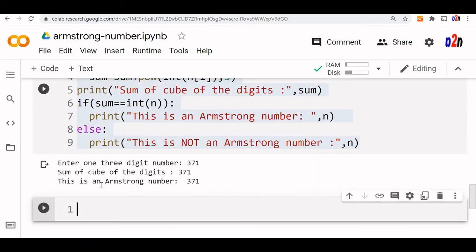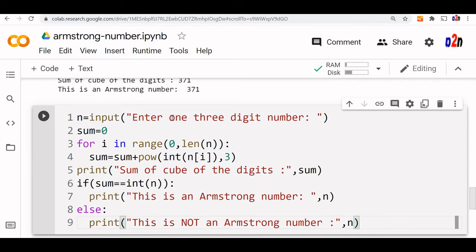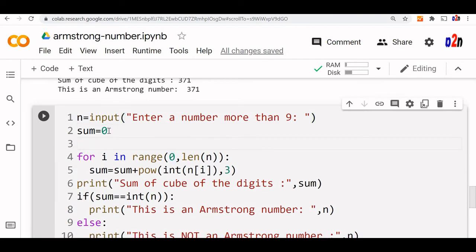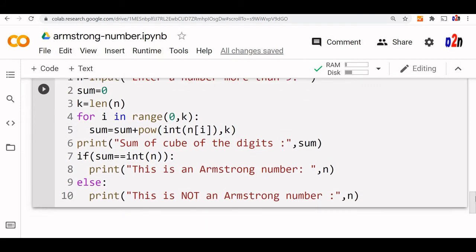I copied the same code and pasted it here. This code we will modify. Enter a number more than 9, so we wanted a 2-digit number or more. The sum equal to 0, fine. We'll define one variable k equal to len n. Because n is a string, by using len n we get the number of digits in the user-entered number. Here we'll change the range to 0 to k, no need to use len again, because we have already stored it. And this power we will also take as k, no need to use 3 again. The rest of the things are the same, so we can go ahead with our checking.